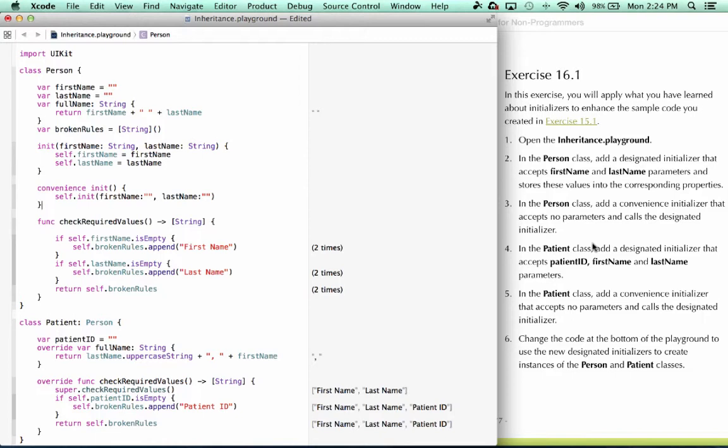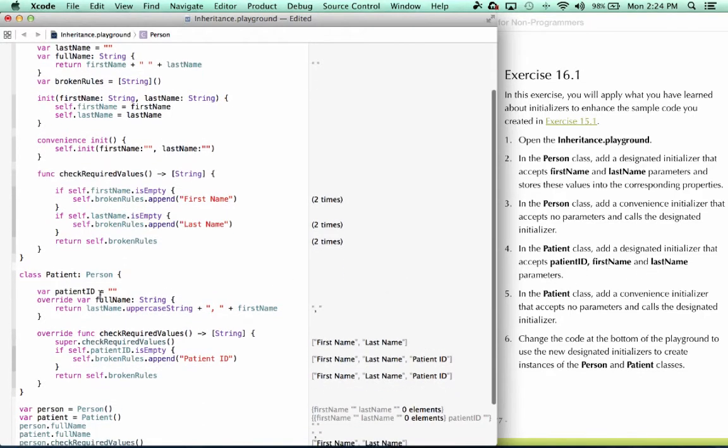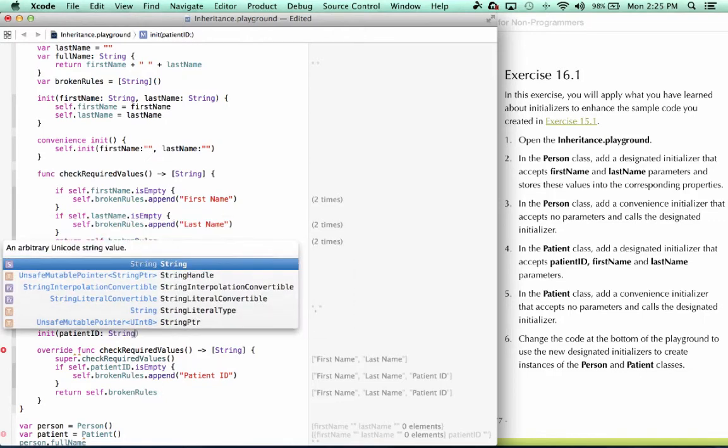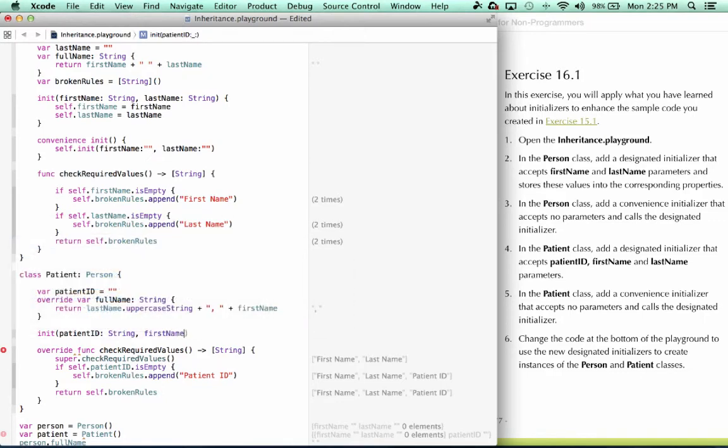All right, our next step. In the patient class, add a designated initializer that accepts patient ID, first name, and last name parameters. All right, so we'll come down here, and again below the properties, here's my designated initializer. And I'm going to accept patientID, which is a string, firstName, and lastName.